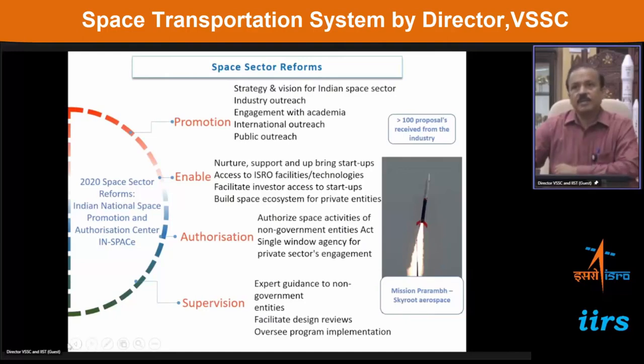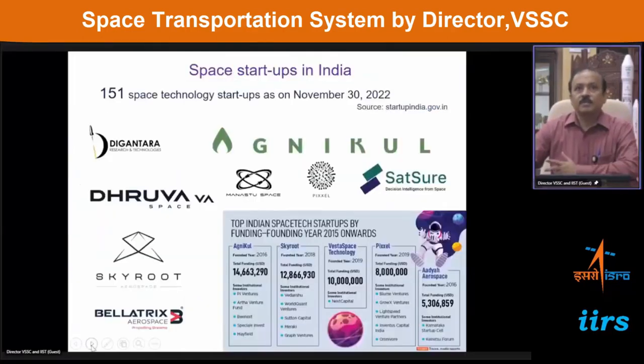You can see on the right, that is the first sounding rocket already launched by Skyroot from Sriharikota, and there are more startups now. They are all working with ISRO, and probably we will hear more as time progresses. More and more companies will evolve in India also. There are many examples, like Dhruva, Skyroot, Bellatrix, Agnikul, Digantara, Satsure. They're all working for this.